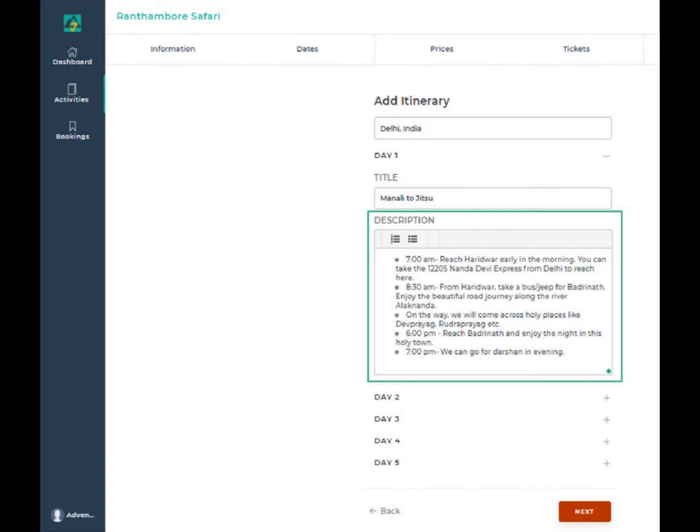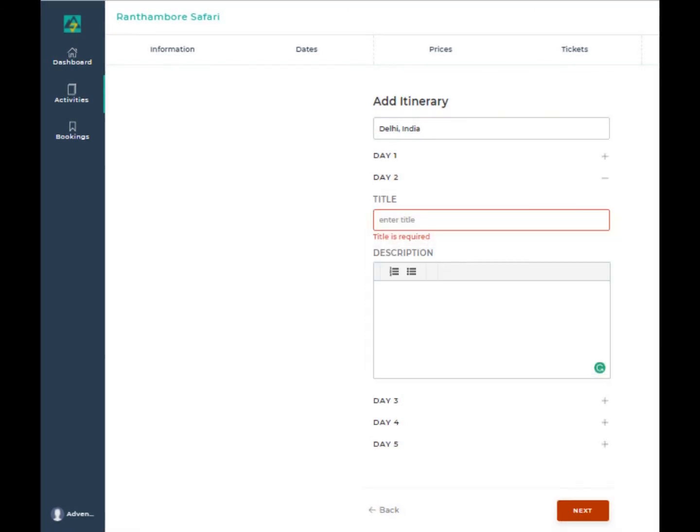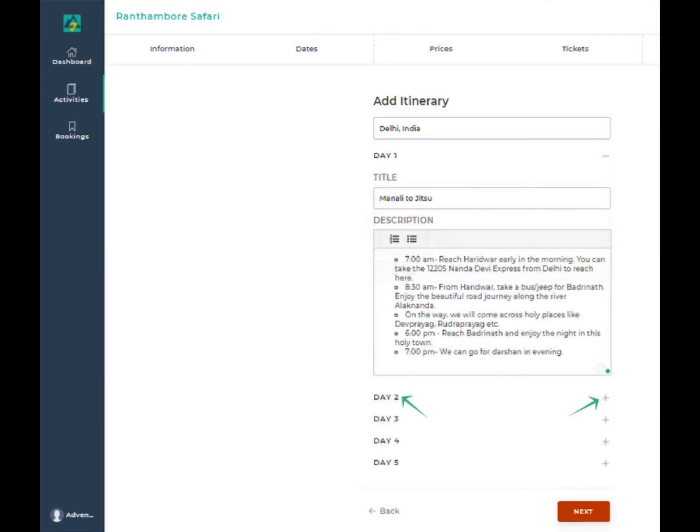Enter the description and try to make it appealing. Split this into bullet points with the time for each point to make it easy to read. If you don't have the description for any day, you can skip this, but titles are compulsory for all days. To expand on a day, either click on that particular day or on the plus sign beside it.